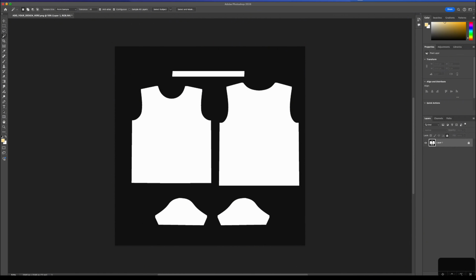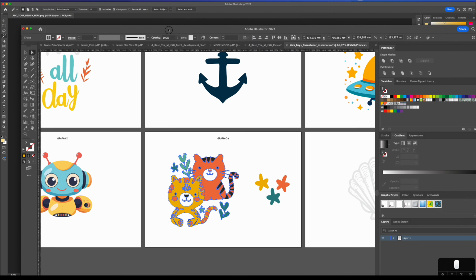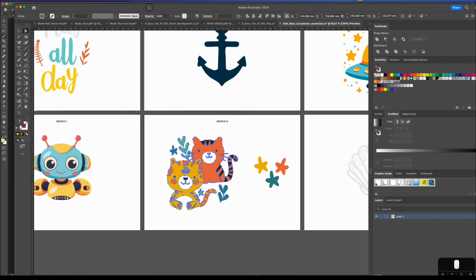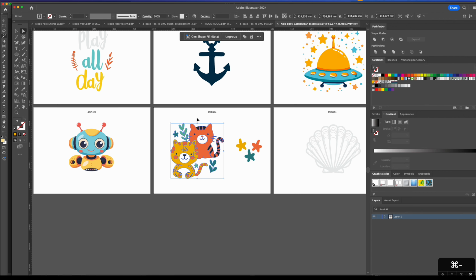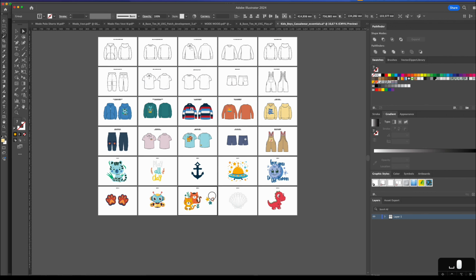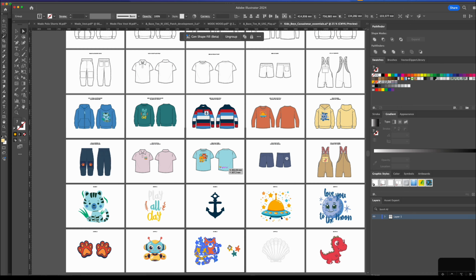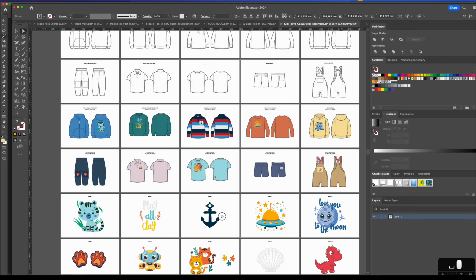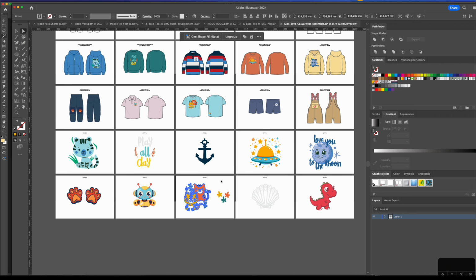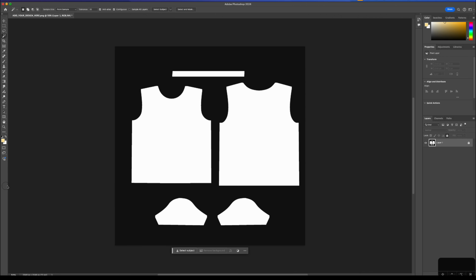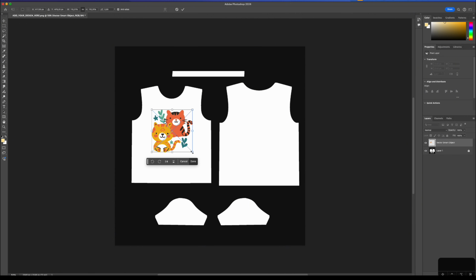I'm going to take a graphic from a previous design project that I have here. This is also available on Etsy, so I'll leave a link in the description if you are interested in this as well. This has t-shirts, hoodies, and different kids items, and some free graphics as well. So I'm going to copy the graphic here, go back to Photoshop and paste it in as a smart object. Then I'm going to place it in the middle here, and then press OK.